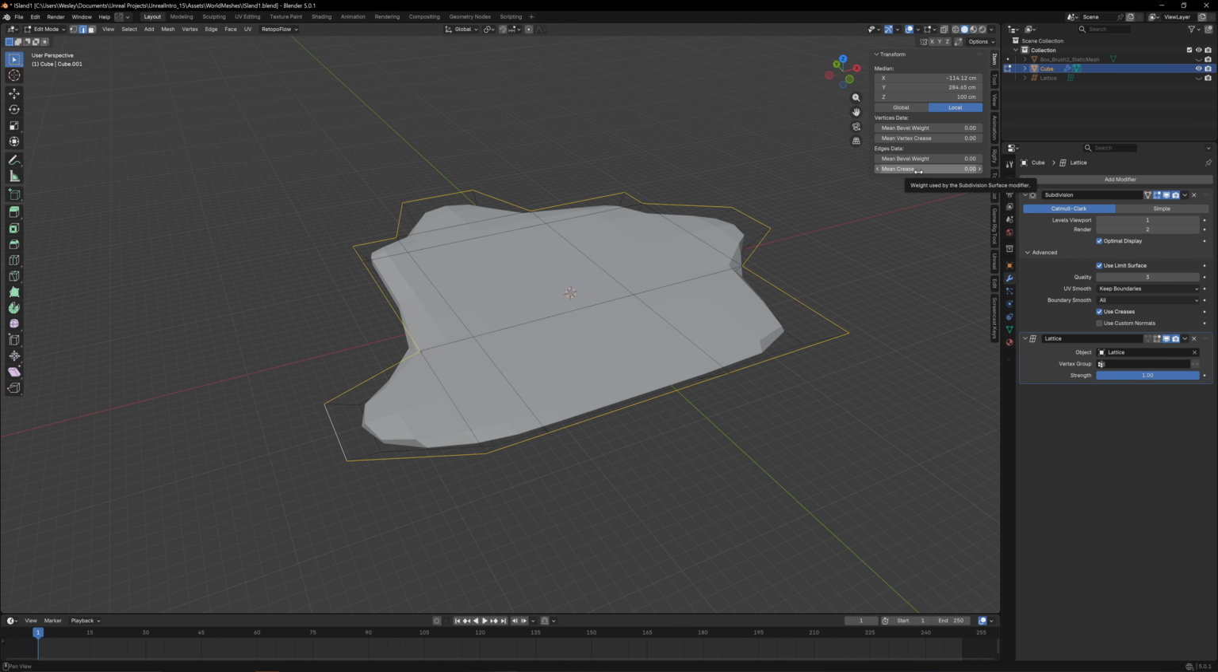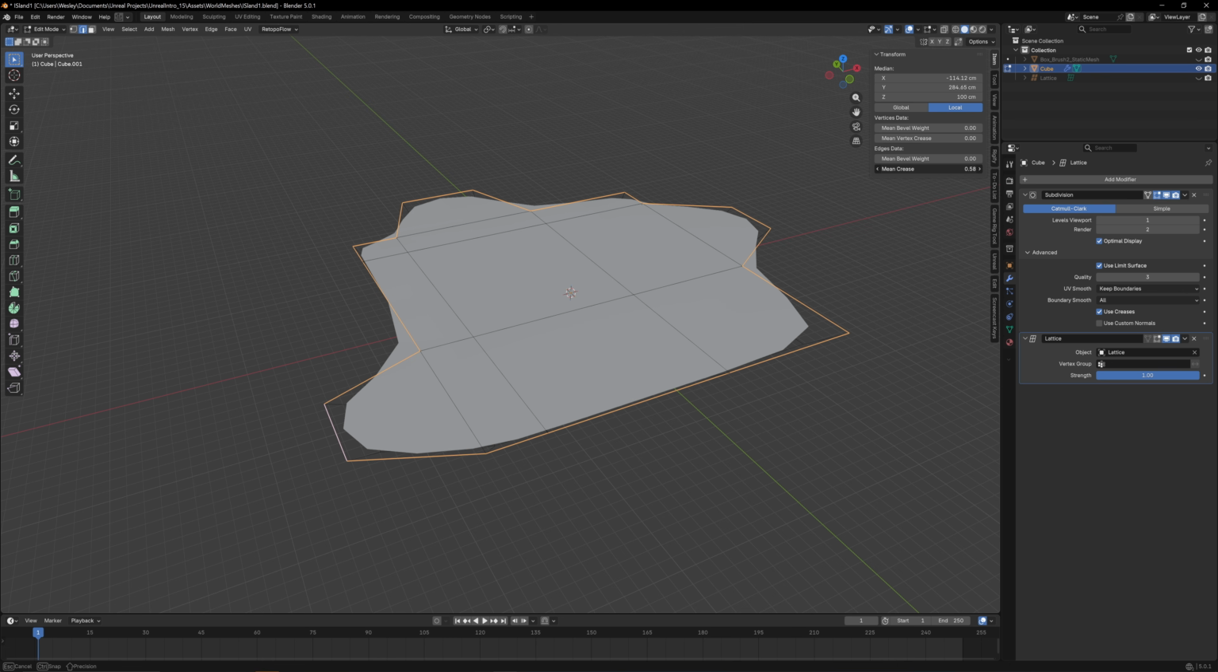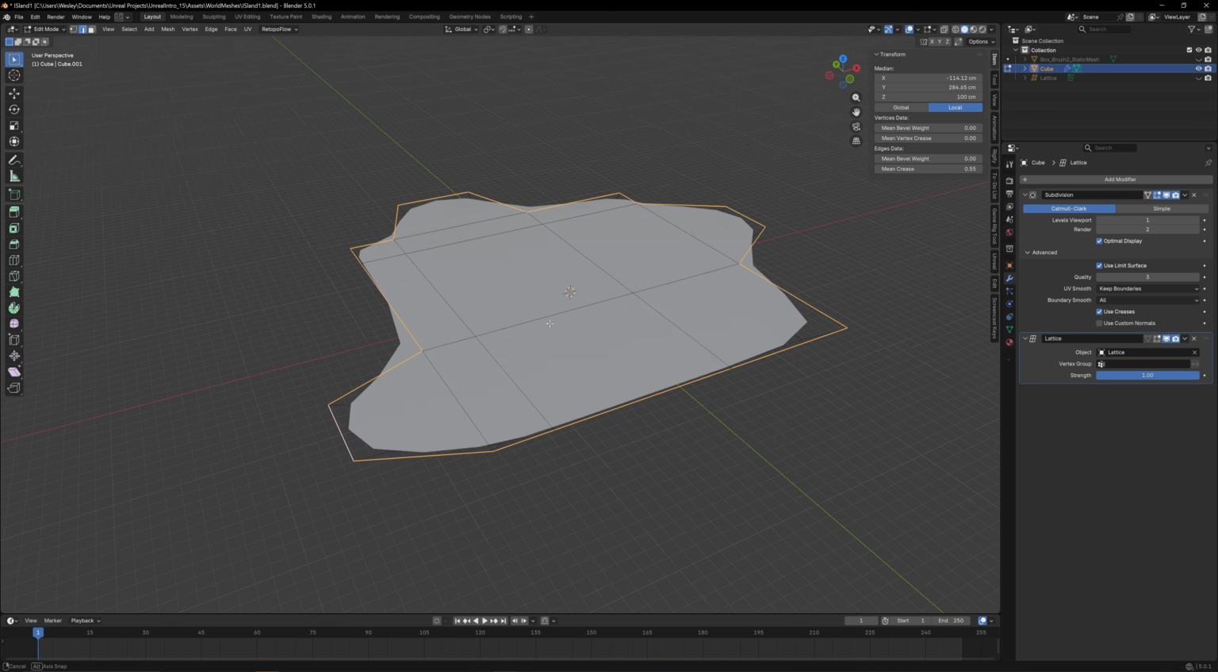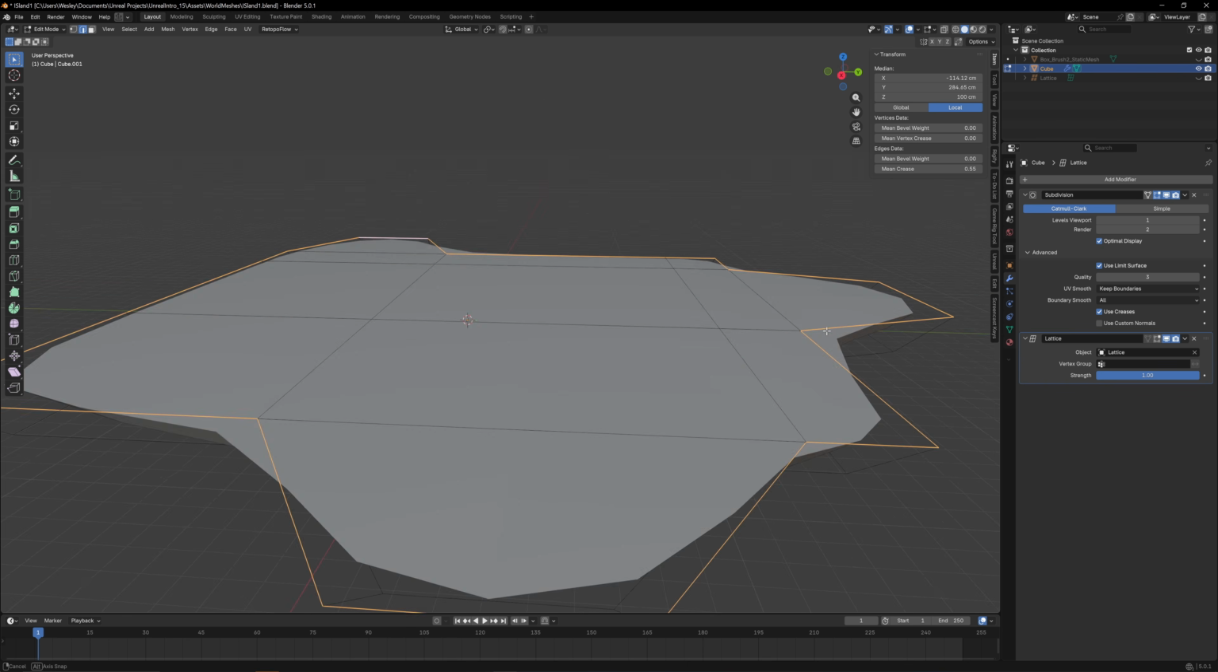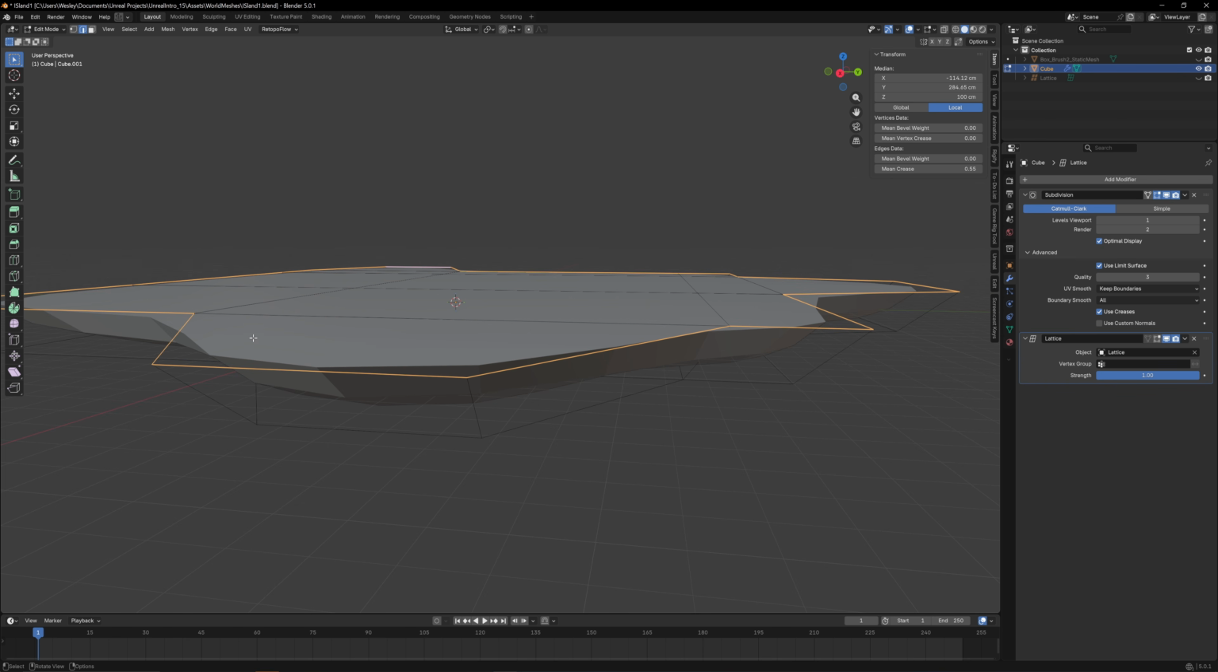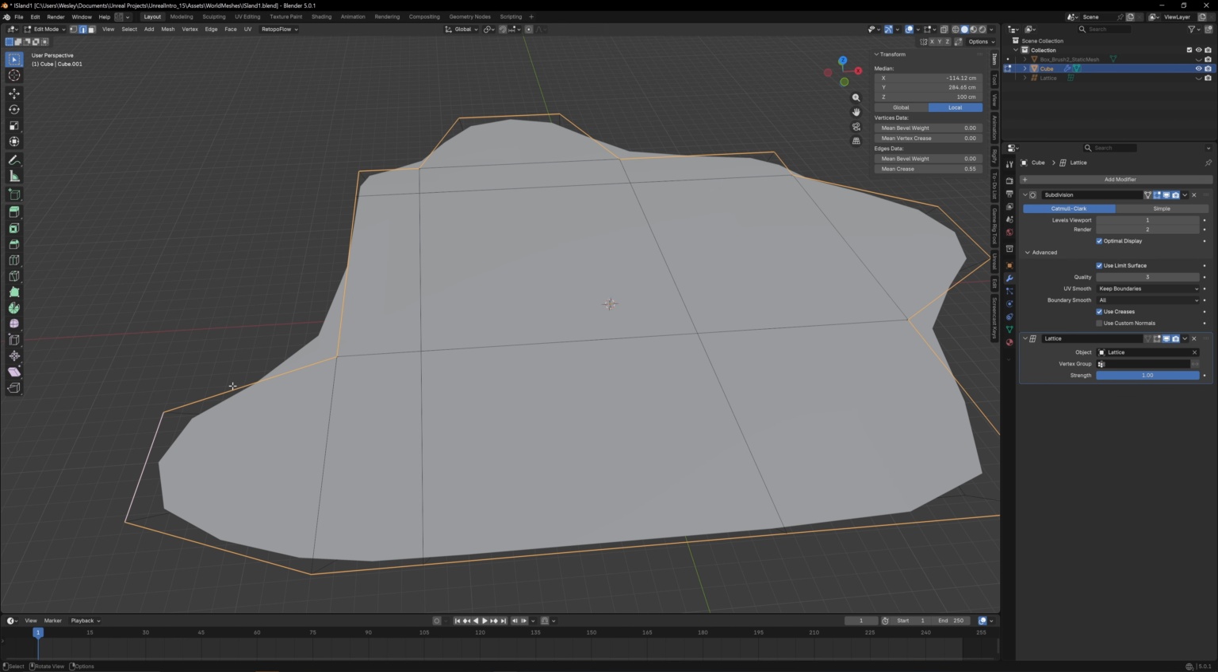And creasing pretty much just tells the subdivision surface modifier, I want this edge to remain sharp or sharper. There's just a 0 to 1 value. So we can make this say, I want this to just be about 50% sharp when we get subdivided. And that keeps the outer edges a little bit more sharp without actually making things overly blocky again.